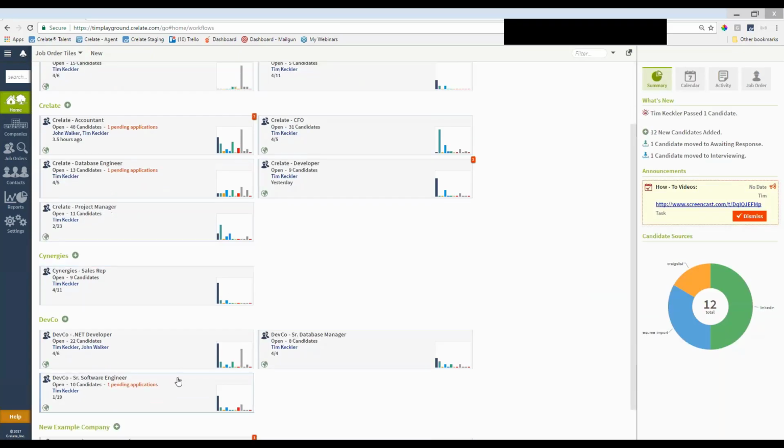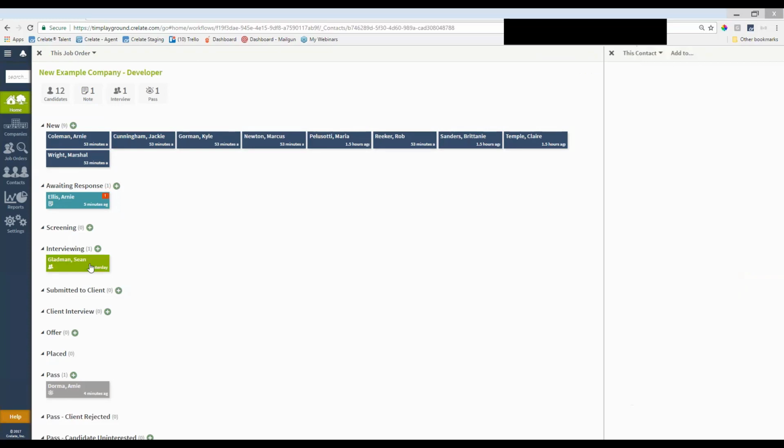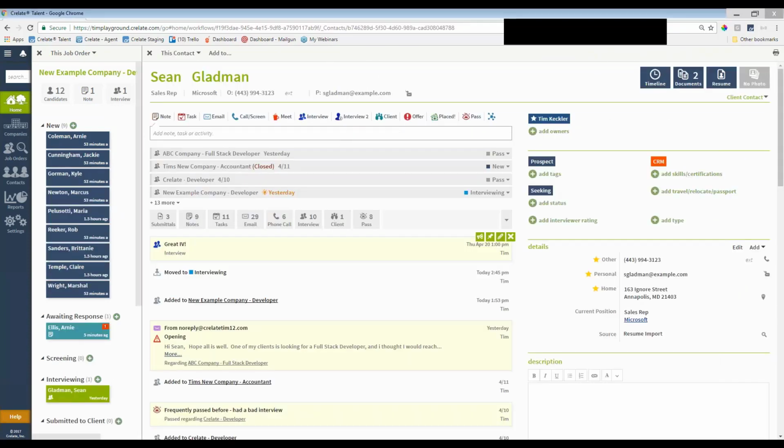Going back to the job order here, there's also a couple other things you might want to do on your way to making a placement. I can do things like submit my candidates directly up to my clients in a templated email if I'd like to. So if we fast forward to Sean's interview, let's say that it went great.